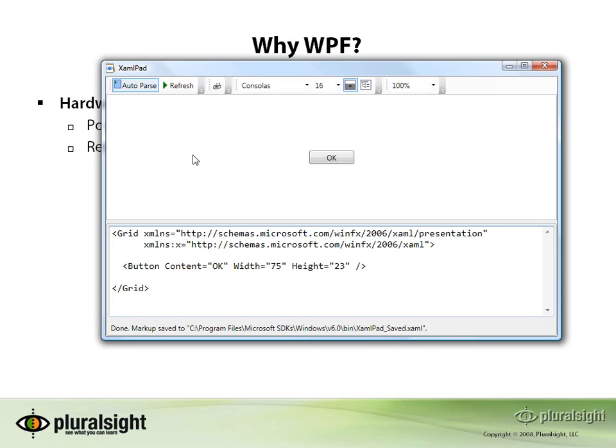Here's a simple WPF application called XAMLpad. It's part of the SDK, and it lets you type in XAML and see what it looks like. We'll be looking at it in more detail later. But for now, you can see I've just got a very simple button on the screen. And the XAML that you see down here, that's all of the code that I wrote. That's the whole of the program that I've produced to create this button. Just a single element with the text OK in it.